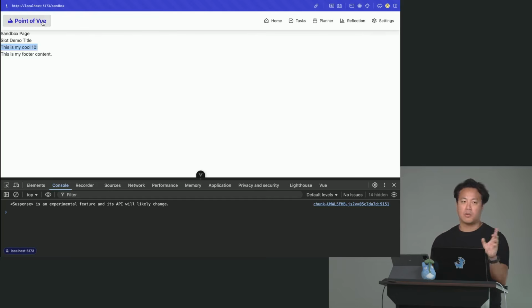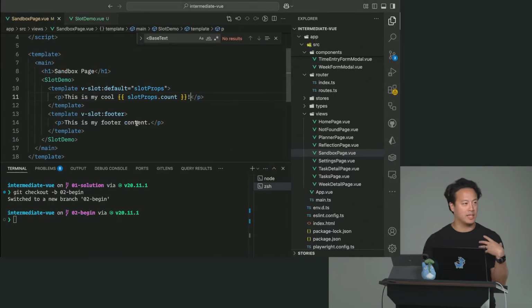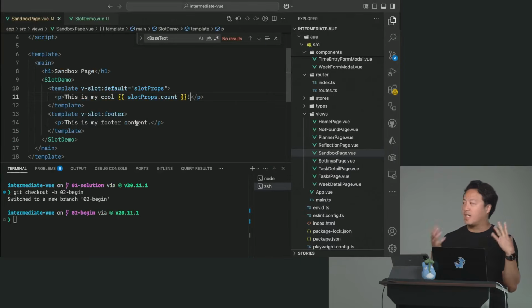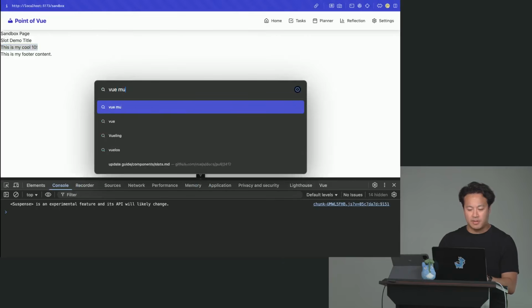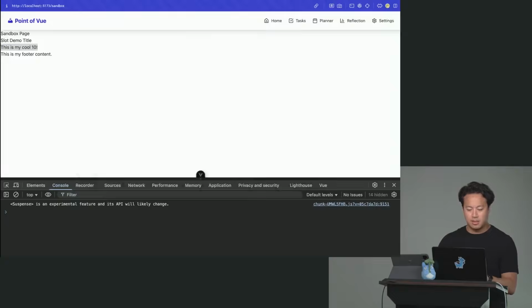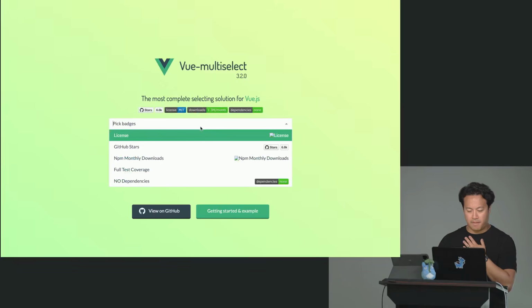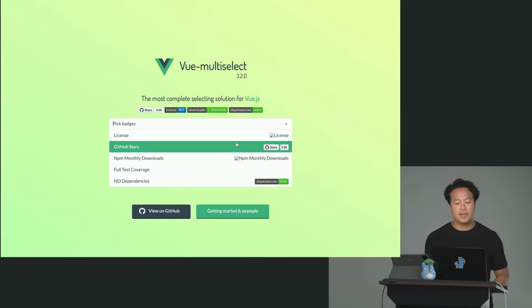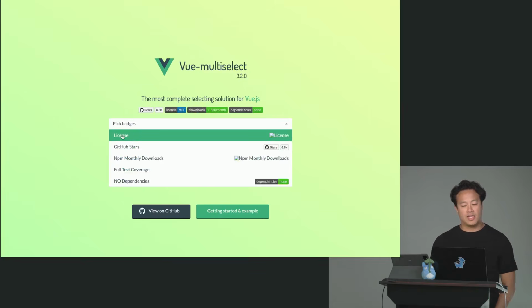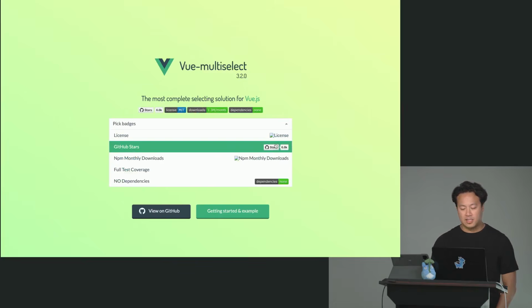The scope slots, or what I like to call slot props, allow you to basically have a generic component that someone ingests and then can control how things are being displayed. Again, so typically used for third-party libraries. A perfect example of this is Vue Multiselect. So we can see here, right? This is an example of a dropdown where you have the license on the left, but then you have images and stuff on the right.